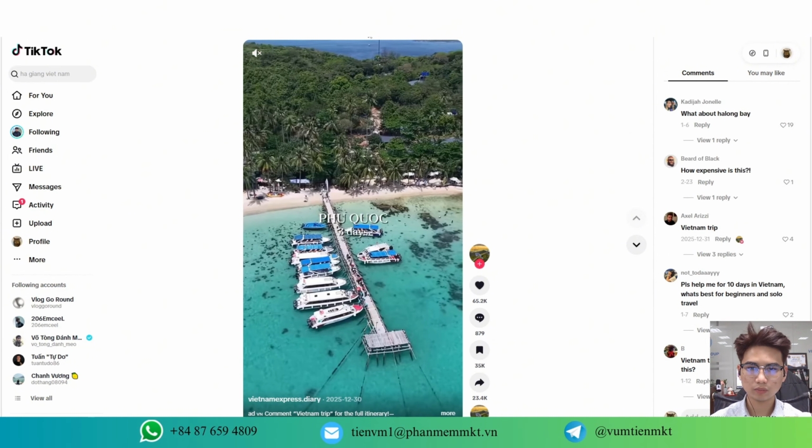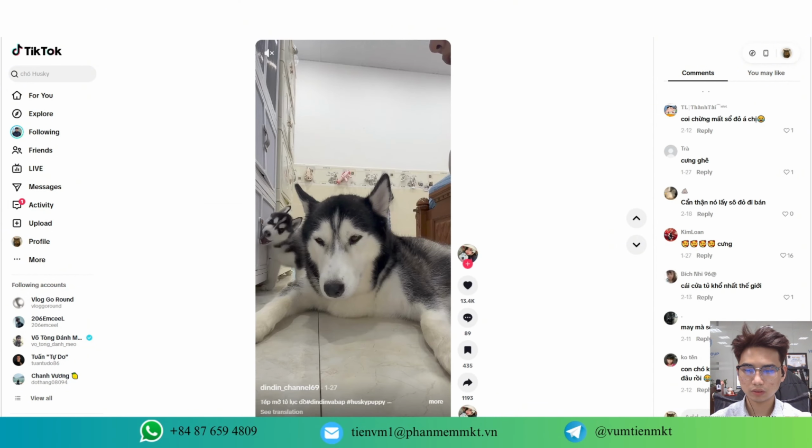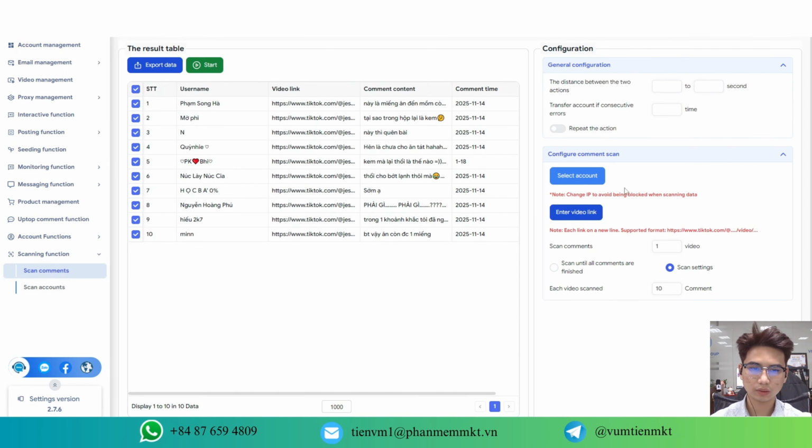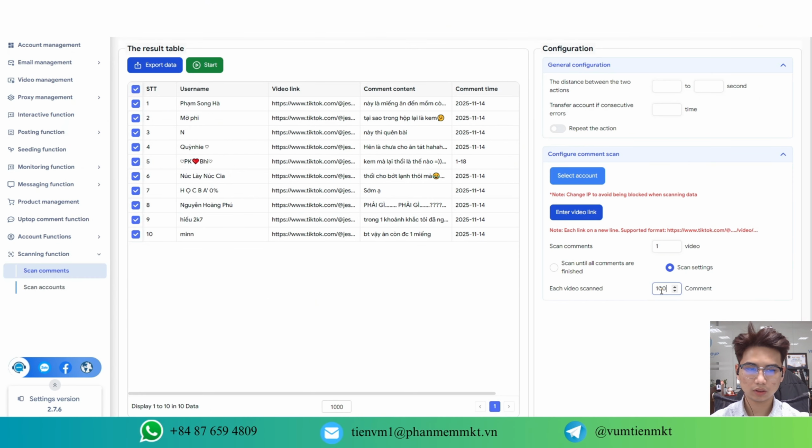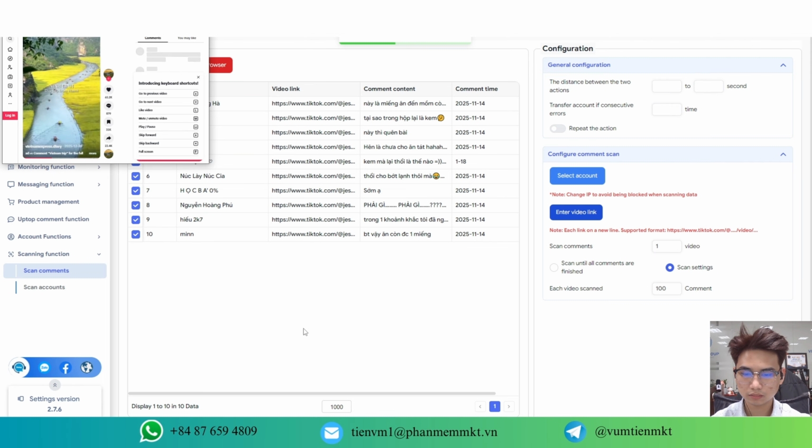First, I will copy the TikTok video link. Then I go to the software, open Scan Functions, and select Scan Comments. Paste the TikTok link here to start scanning. You can actually add unlimited TikTok links in this section. Next, choose the number of comments you want to scan. Then click Start. The software will automatically scan all the comments for you.